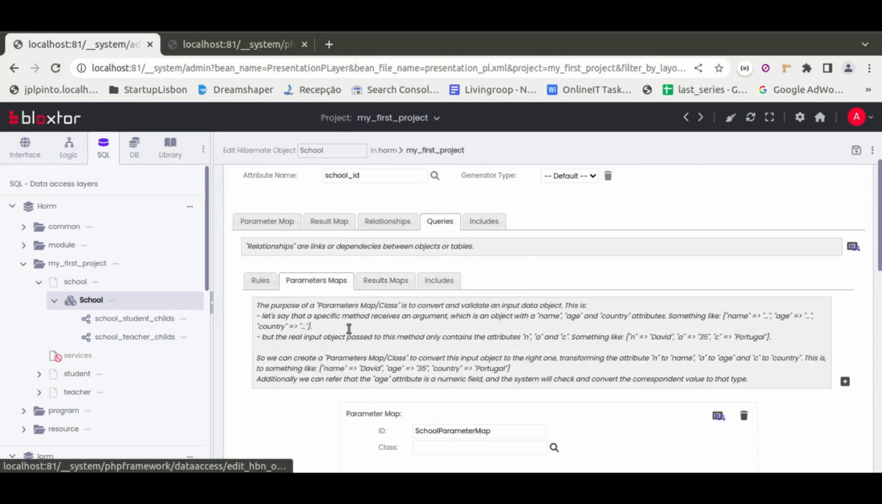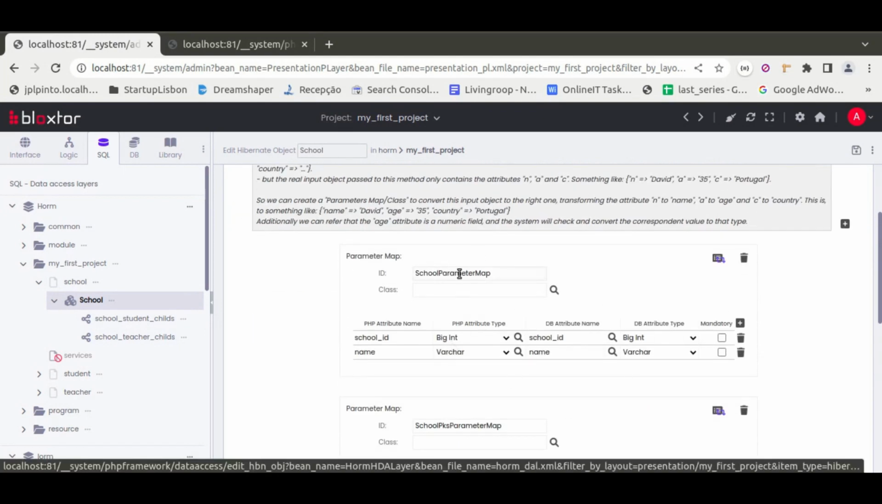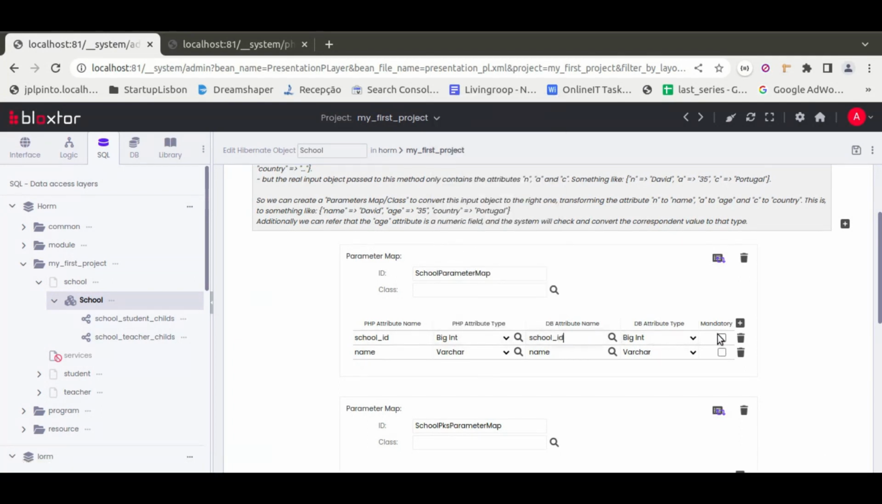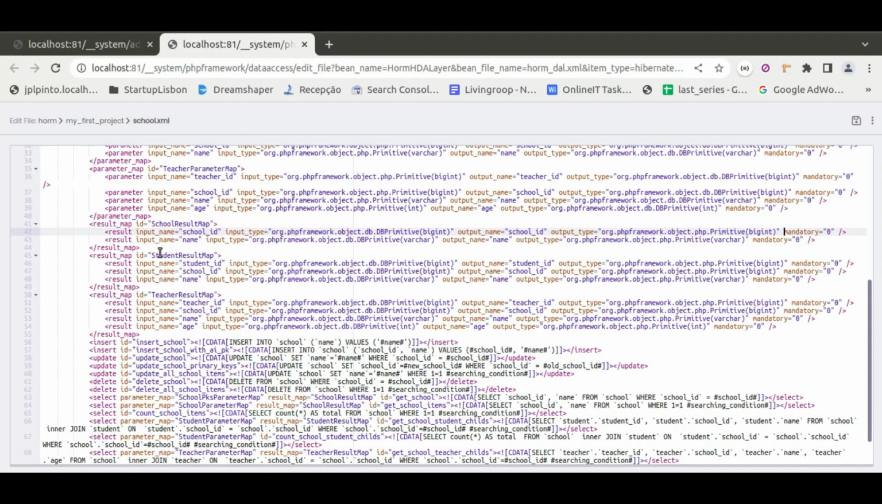The same thing happens in the parameter maps. I have an ID, and then I have the attributes, the input name, the input type, the output name, the output type, and if it is mandatory, exactly the same thing.